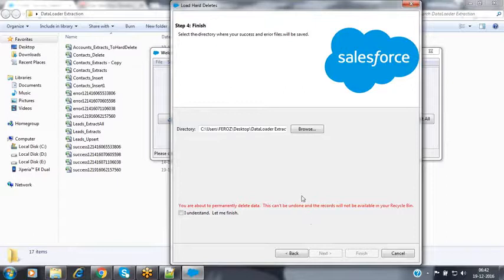Go to the next button. It is giving a clear indication to you here again, a warning message. Now, you are about to permanently delete the data. It cannot be undone, and the records will not be available inside the recycle bin. Whatever records you are trying to remove, these records will be removed permanently. These records will not be available inside the recycle bin for the restoring process here. So now, do you want to continue or not?